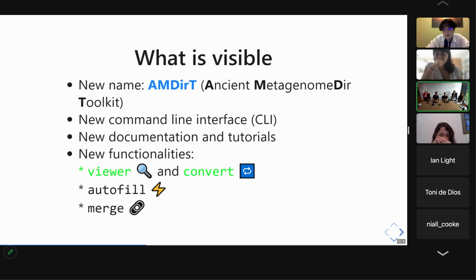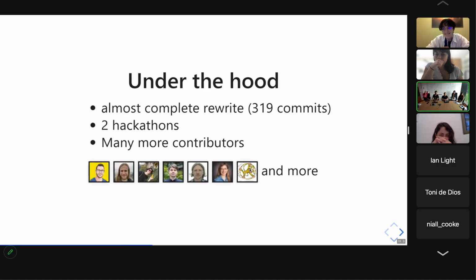So yeah, the name, the functionality. Under the hood, what's not really visible, it's almost a complete rewrite of the first version of the tool. We kept one part, the validation part, but all the rest is completely new, and the general architecture of the software was completely changed and improved. It's the result of 2 hackathons and many more contributors, some of them with pictures online. I added them just below. And 320 comments.